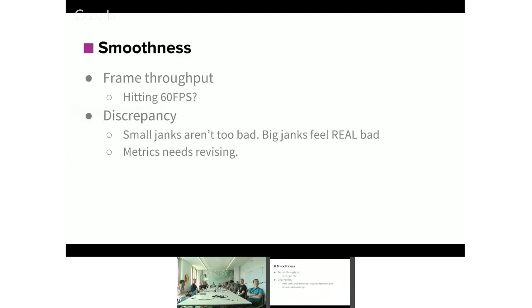Smoothness, I think we have a decent handle on. I think generally it breaks down into the frame throughput, how close we're hitting 60 FPS, and also a discrepancy which identifies that big janks feel really bad and we want to account for that. However, Tim told me that last night over beers, you guys sorted out how exactly we're gonna fix this whole smoothness. We had some ideas.